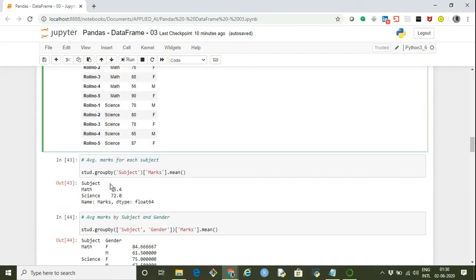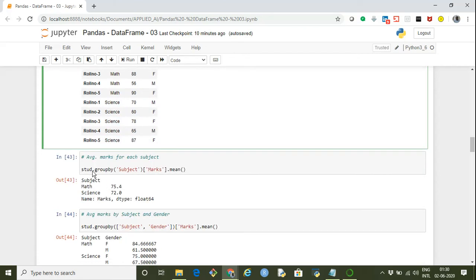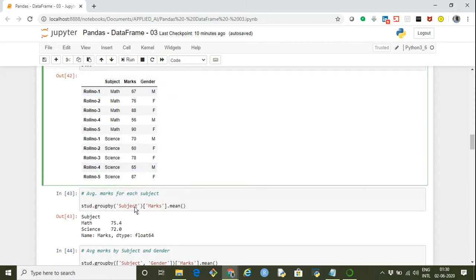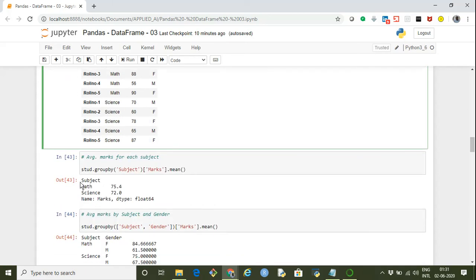So how do we do this? We say stud, which is the data frame, dot groupby. Now we want to group by on the basis of the column subject. So we specify the column subject, and then we select the column marks, because on the marks we want to apply the function mean, which is to calculate the average. So it's group by on the basis of subject, and on the column marks just calculate the mean, that is the average. So we'll get math 75.4 and science 72. So it means the average marks of maths was greater than the science.